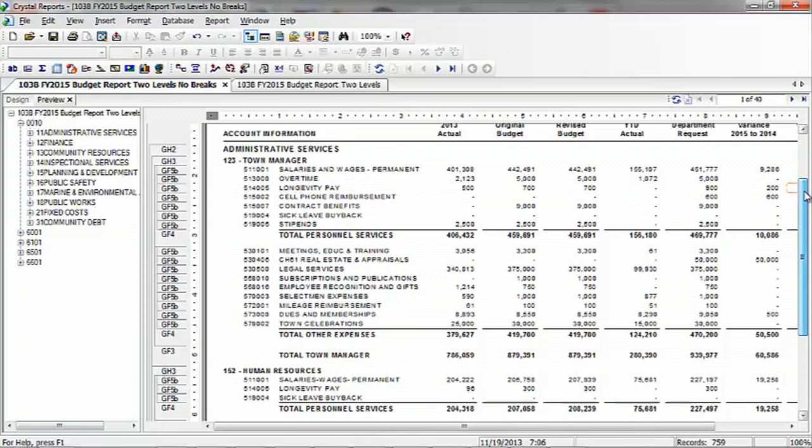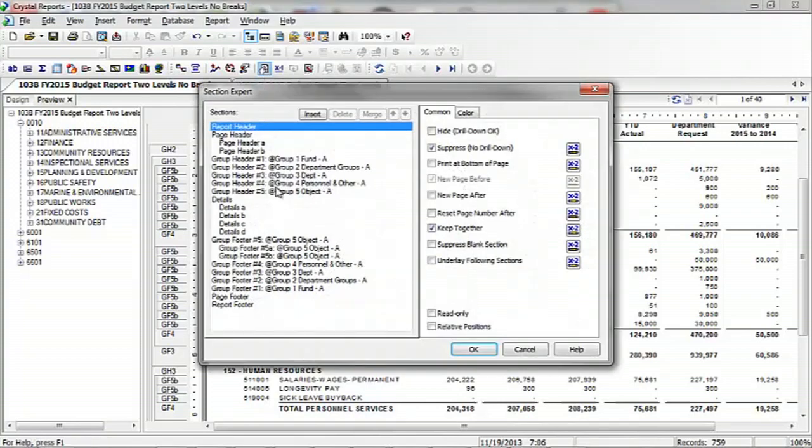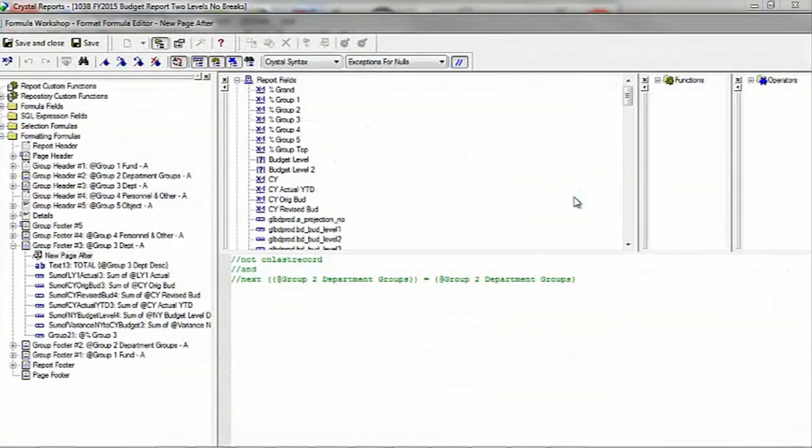So what we really want to do here, in the case of these folks, is they want to have each one of their departments on one page. And this is where it gets a little bit tricky, and why we're even bothering to do a video with this. In the section expert, for group footer 3, which is the department, we're going to click on New Page After, and we're going to use a formula.